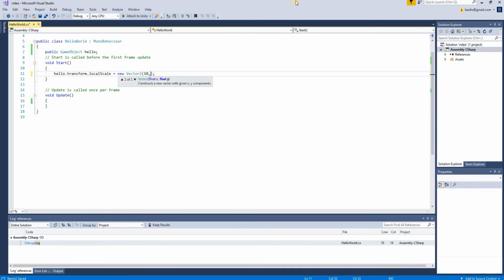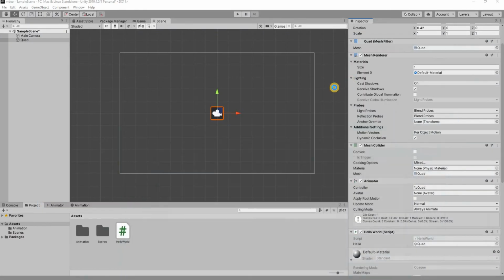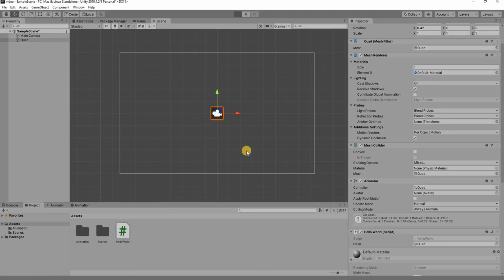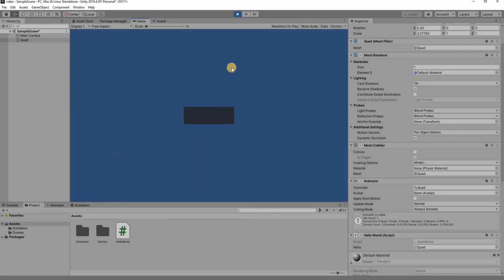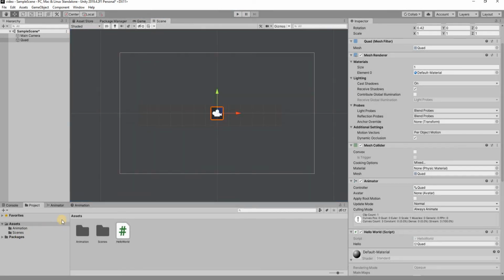So 10. What I'm basically doing over here is I'm setting the scale, the size of the quad, by making it 10 by 10. So let's see what will happen. If I save this and I play right here, this quad should be really big. Oh, sorry, there are animations over here.